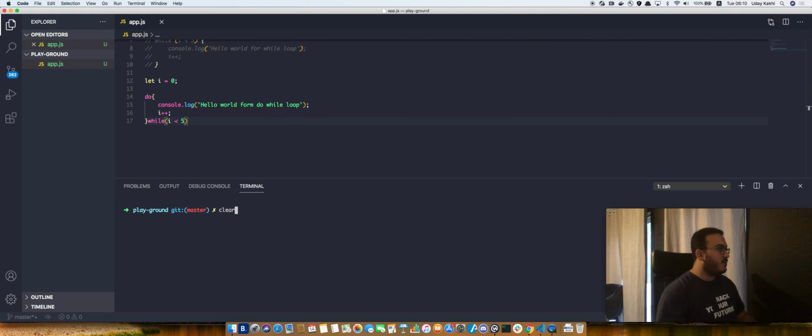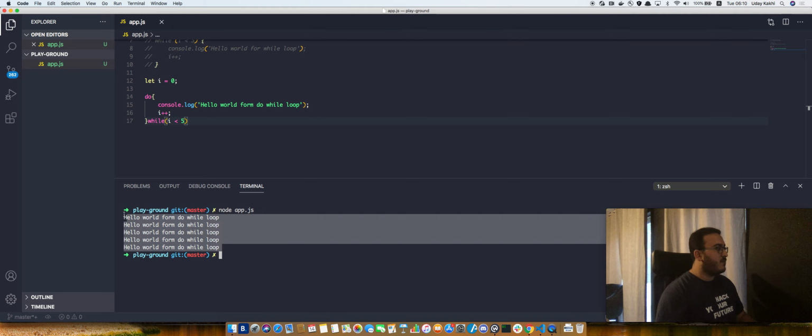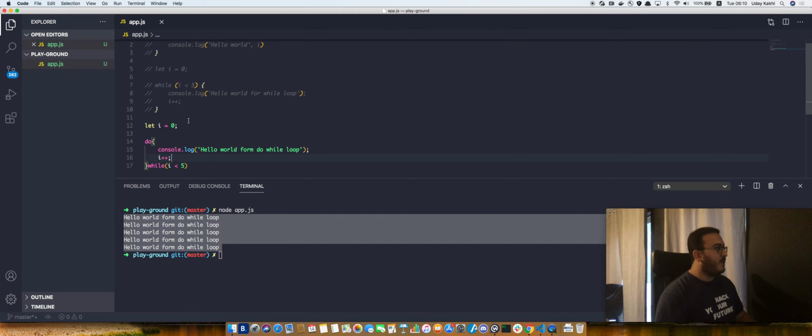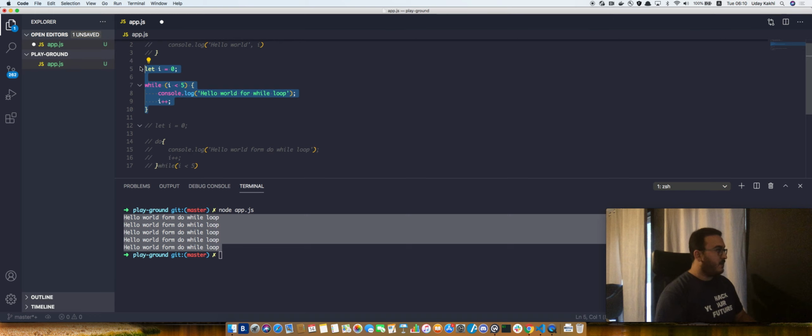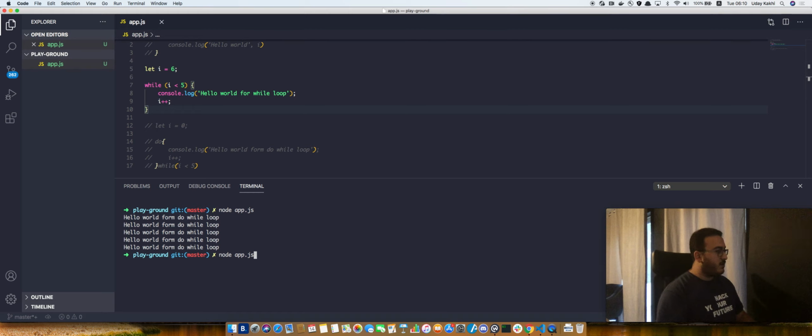Let's try out this code. And as we see over here, hello world from do while loop. So now what's actually the difference between while loop and do while loop? Let's comment this out and get my while loop again. So if we have i as 6 and I try to run the code, I will get nothing.